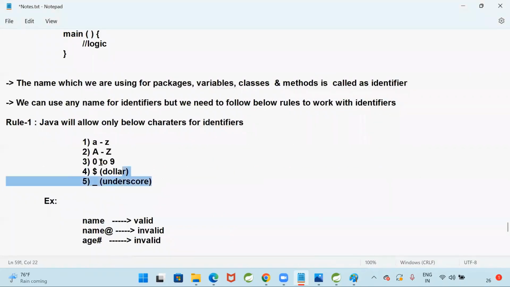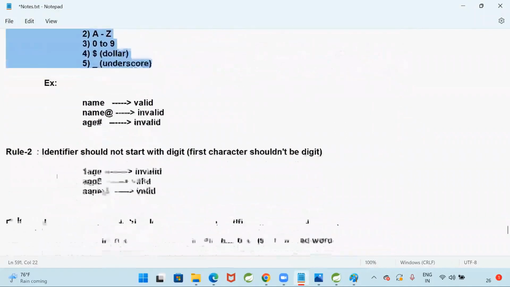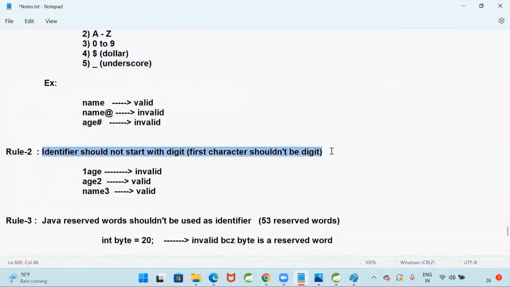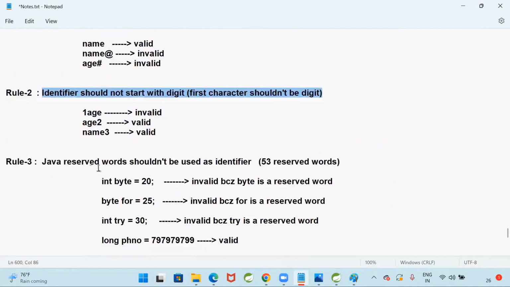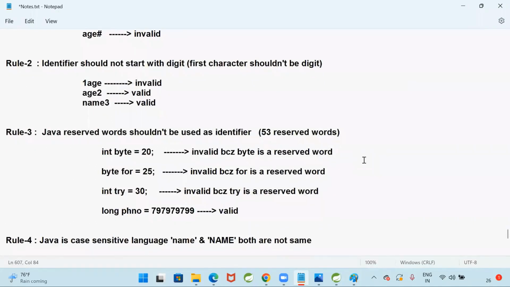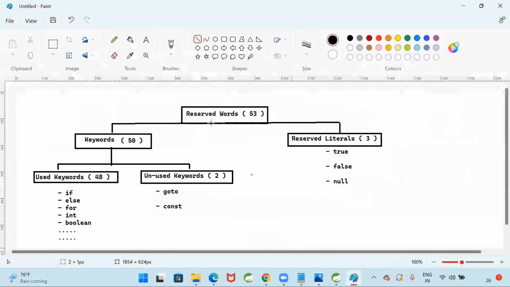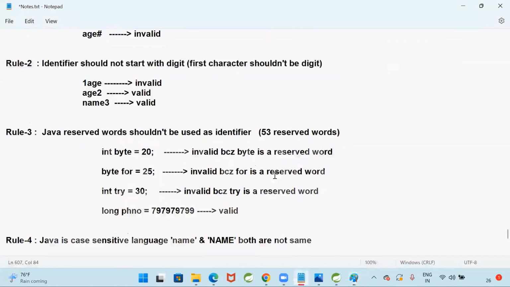What is rule 1? Only these characters are allowed. And the first character should not be a digit. Java reserved words should not be used as identifiers. How many reserved words are available in Java? There are 53 reserved words available in Java. I have given the cheat sheet for the 53 reserved words, categorized like this.